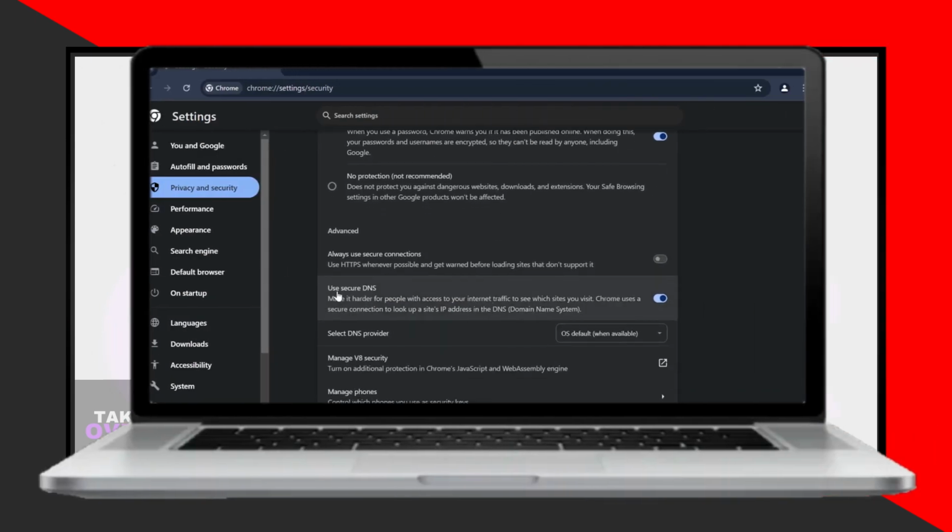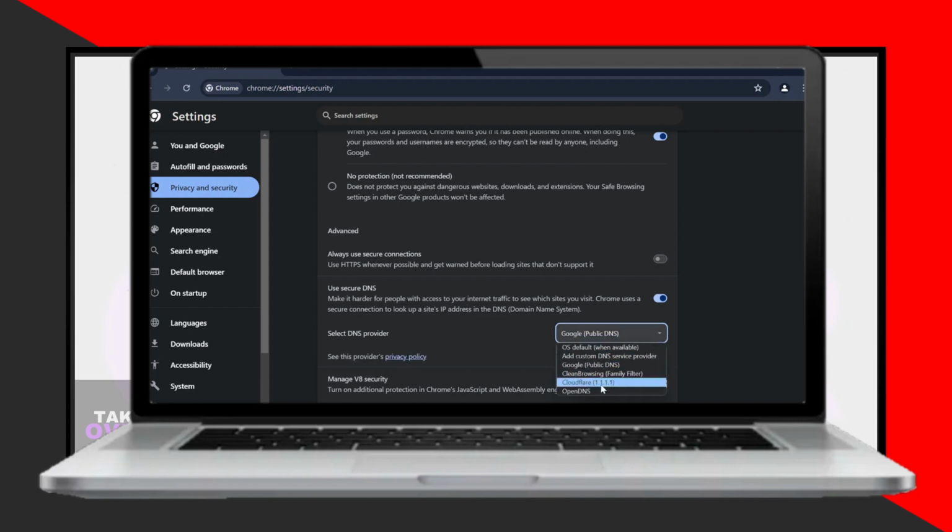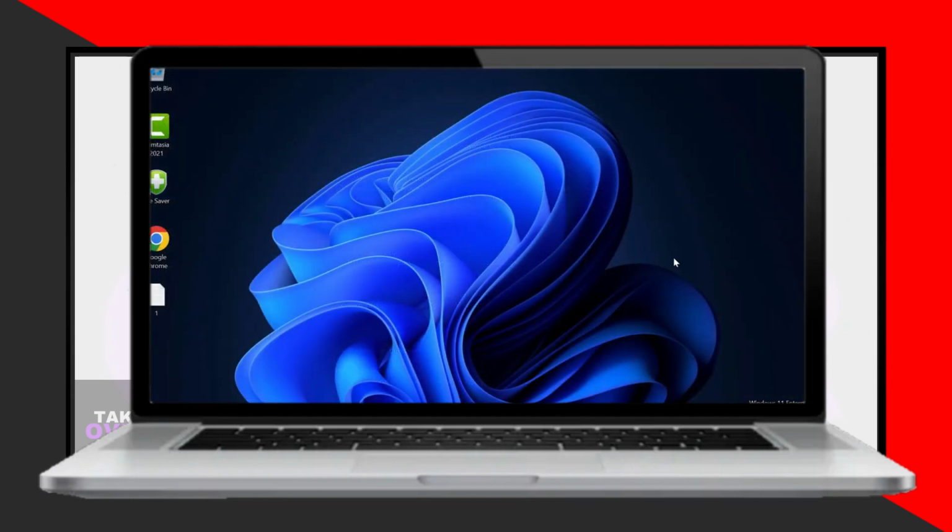Lastly, close some Chrome flags. Type Chrome flags in the address bar, search for specific flags mentioned in the video, and disable them. Additionally, customize Chrome's side panel by disabling certain features. Relaunch Chrome to check if the issue is fixed.